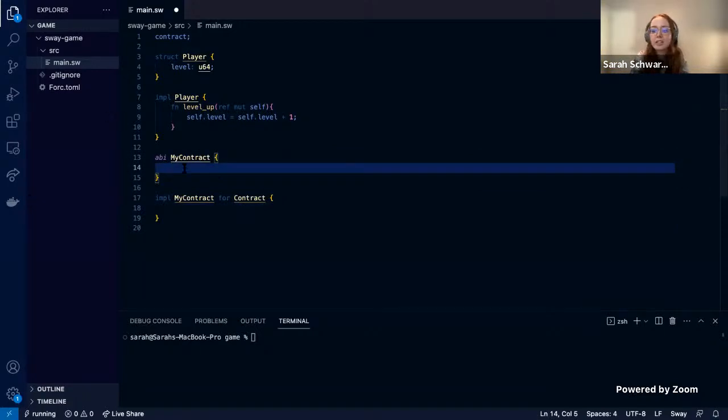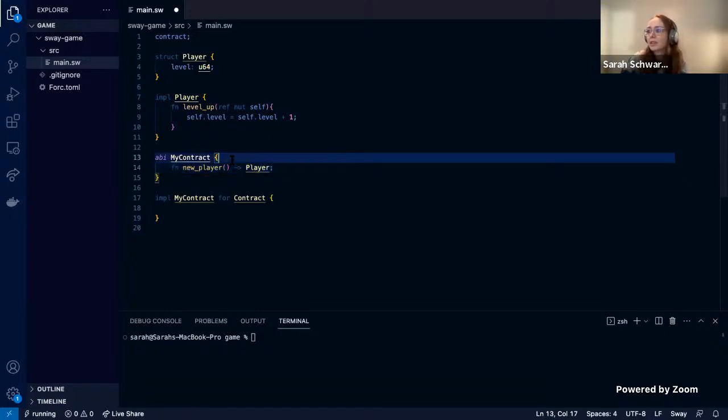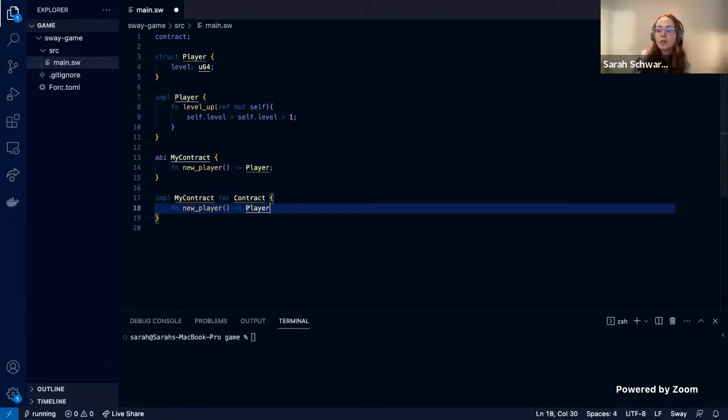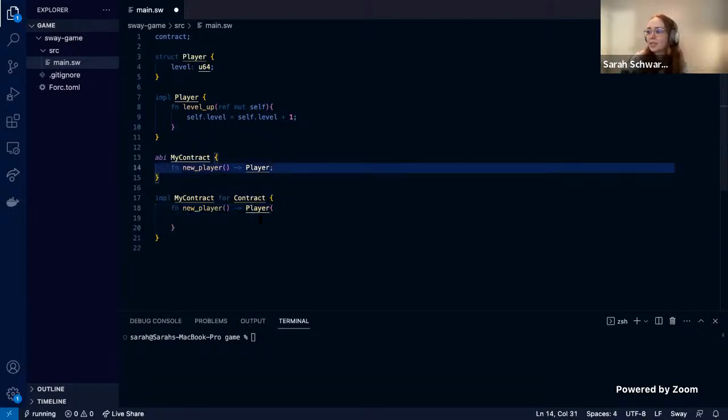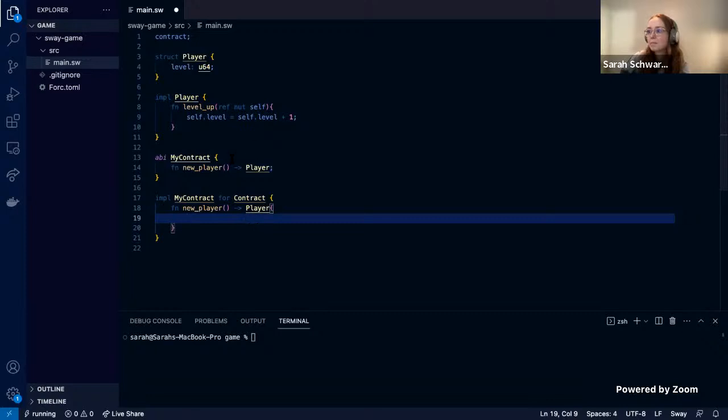And the function is going to be called new player. So function new player, and it's going to return a player struct. So we use this skinny arrow right here to return a player. And we're going to want to copy that into our contract here. So it looks identical, except we're going to actually implement the logic here.